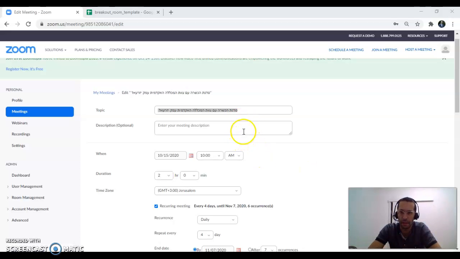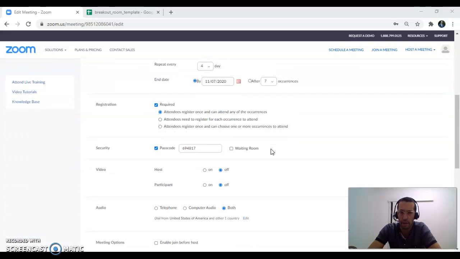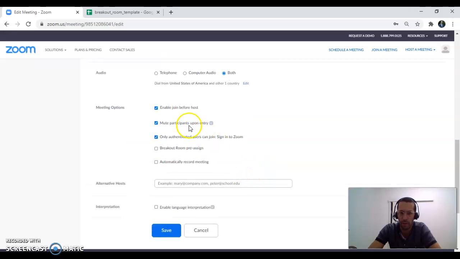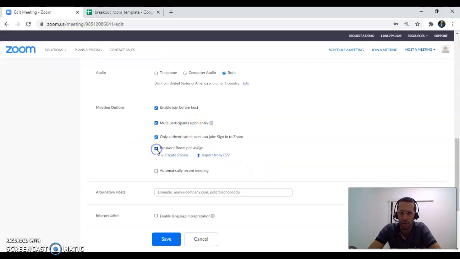So in the back end of Zoom, this is what I was showing you earlier in the session. You have a meeting already created, already scheduled. And in the settings, near the bottom, we have meeting options. You have to make sure to enable join before host, and only authenticated users can join. And then finally, breakout rooms pre-assign.